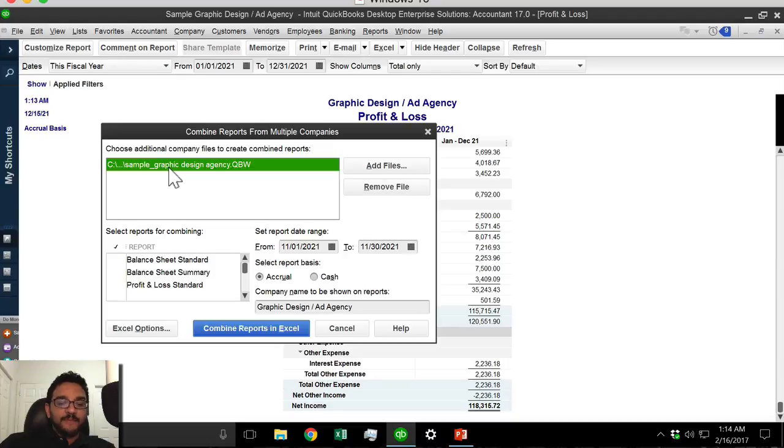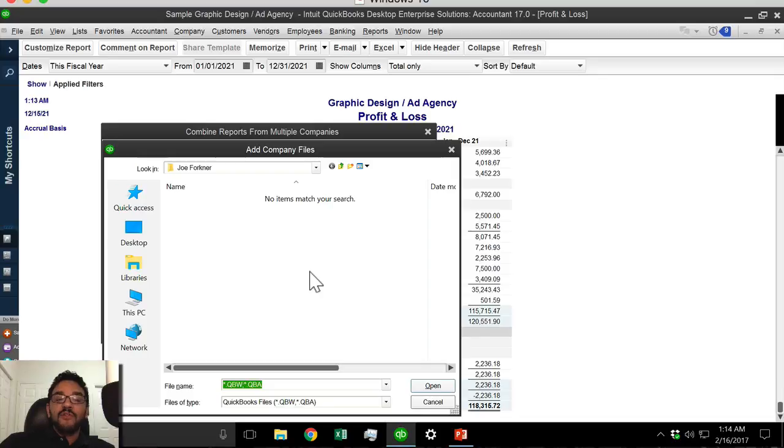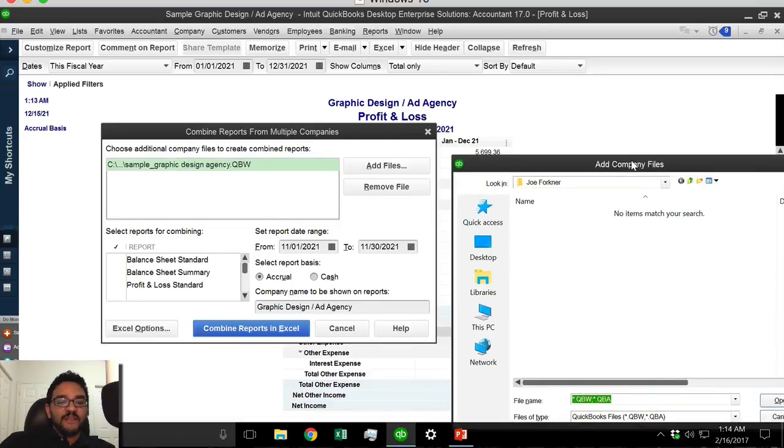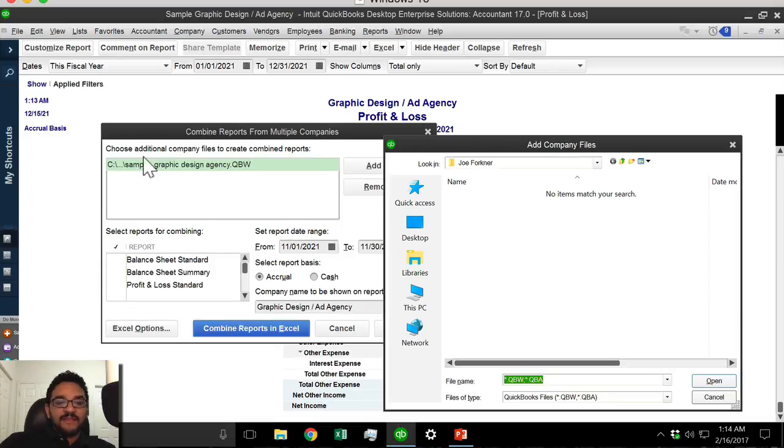Then it's going to say, okay, I got one file open. Go ahead and add all the files from all the other QuickBooks files that I need to consolidate. So I click on add files, and then I have to look for it in my computer. In this particular case, they're going to be in the same place where all my other QuickBooks files are.